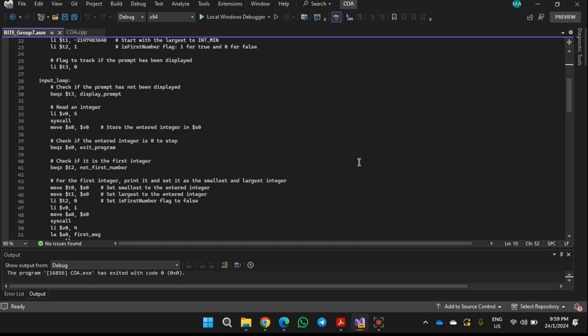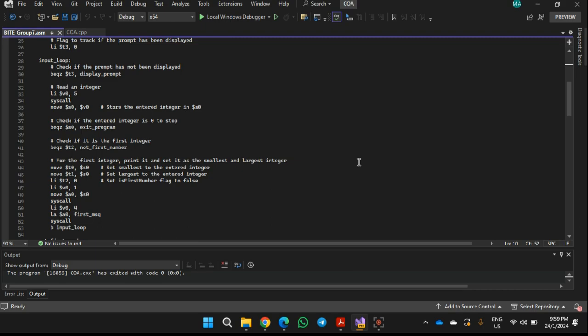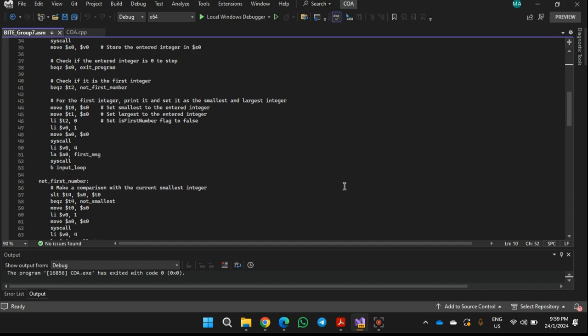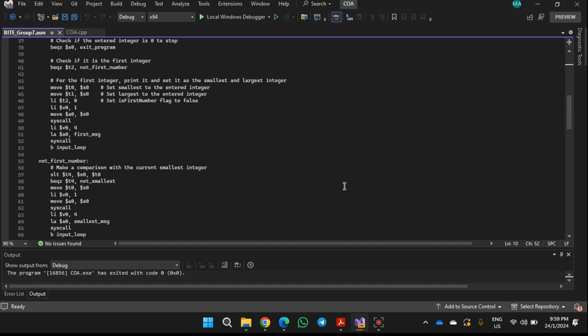To handle the first integer, we check if the entered integer is the first one. If it is, we print the integer and set it as both the smallest and largest so far. We use the move instruction to transfer the integer to registers T0 and T1 and set a flag in T2 to indicate that the first integer has been processed. And then after that, we go for comparing and updating the smallest and largest number.